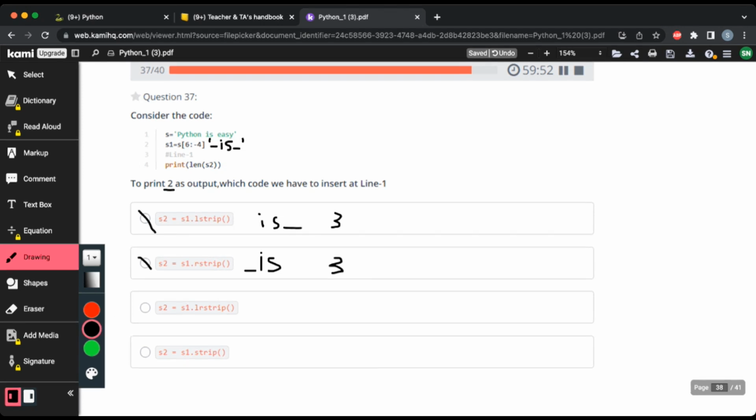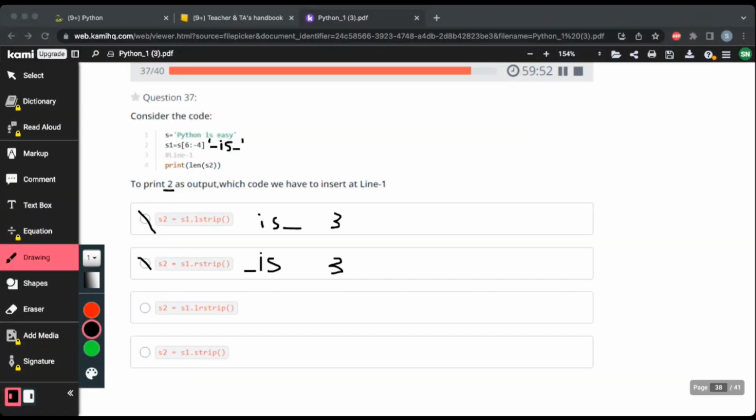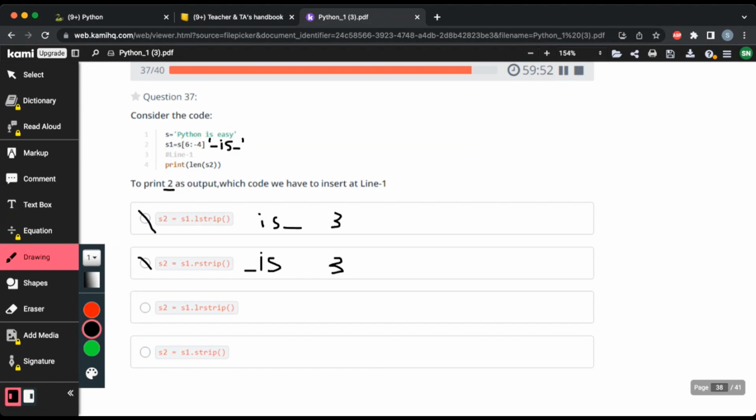And then for this one, there is no method that exists called lrstrip, so this one's just incorrect. And lastly, if we do strip, it will take out the spaces on both sides. So it will just be is, and the length will be 2. So this one will be our correct answer.